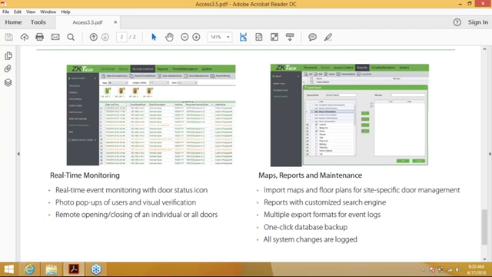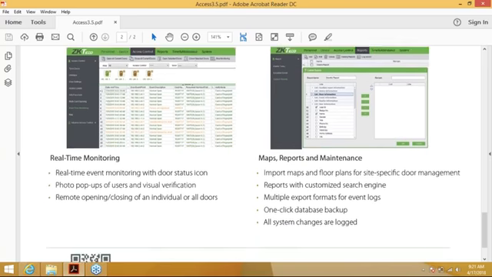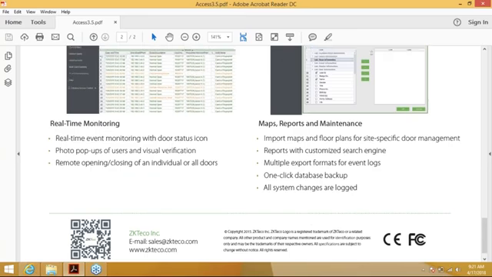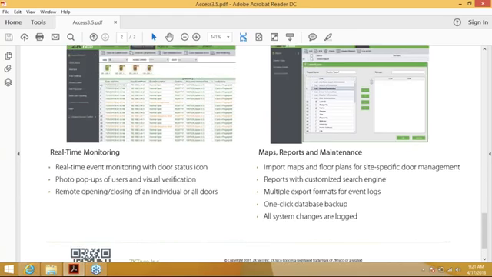Then for maps, reports, and maintenance, you can import maps and floor plans for site-specific door management. Reports with a customized search engine. Once again, this is just an access control report. We will just touch on the access control today. Multiple export formats for event logs. A one-click database backup, and then all system changes are logged in case something has been changed and you want to go back and follow up on it. So those are some of the most basic functions in Access 3.5, as well as some specifications.